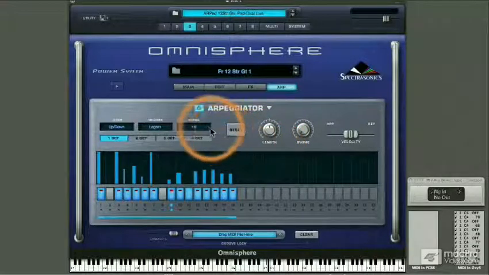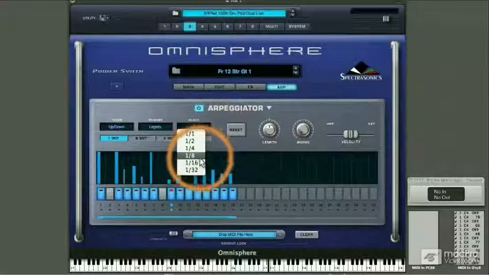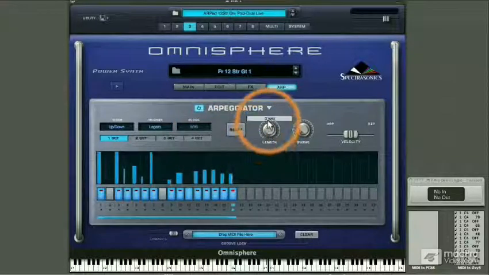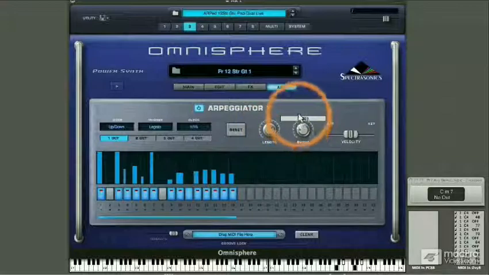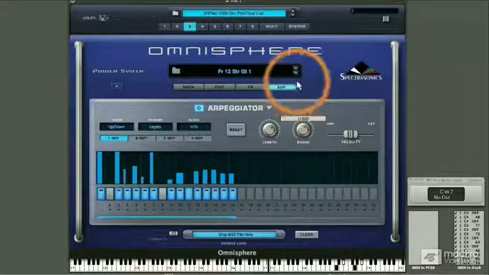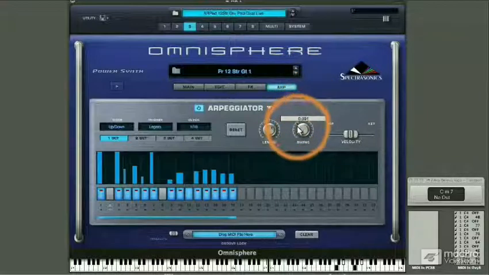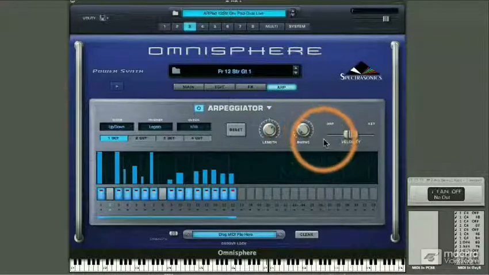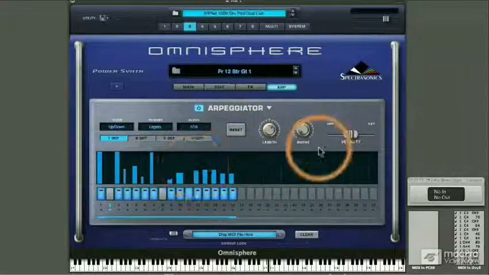So I'm going to switch this back to a 16th note pattern. Bring the length back up a little bit and go over to our swing knob. As I bring the knob up from 0, I get an increasingly swung 16th note feel and back to 0 for a straight feel. This is accomplished by delaying every second or even numbered event in the pattern.